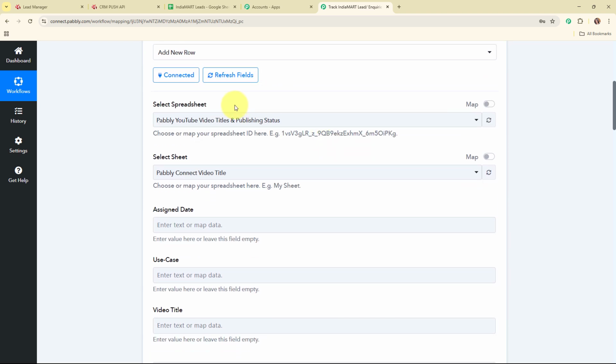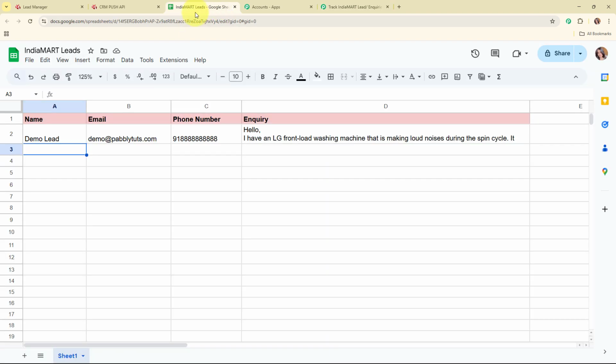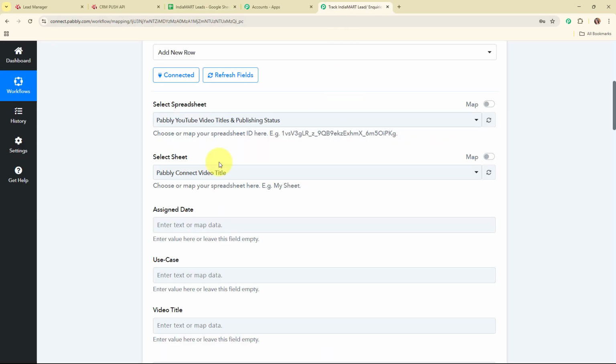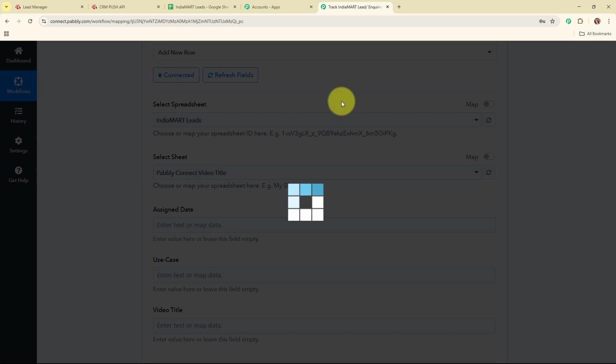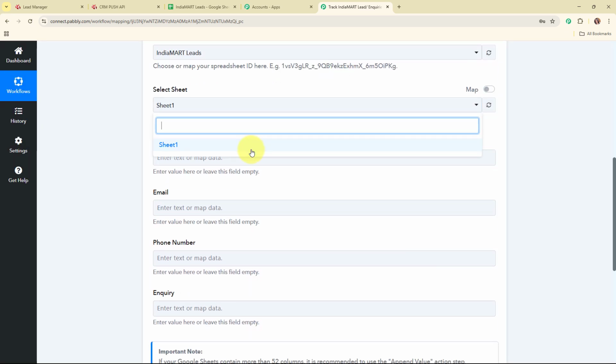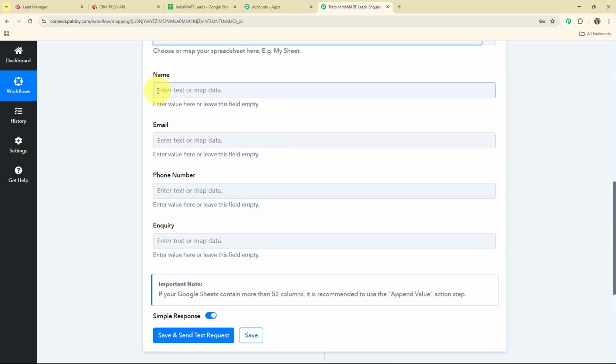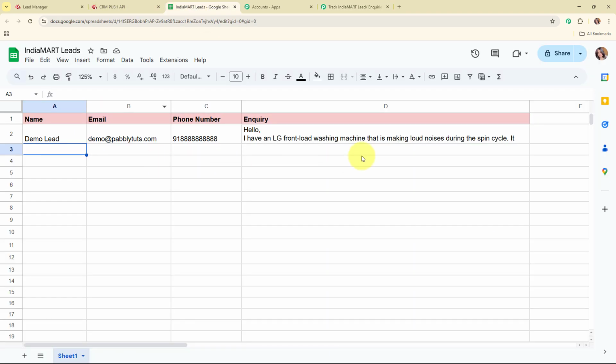So moving forward, and then he's asking me to select the spreadsheet. So I've already shown you that I have my spreadsheet with the name IndiaMART leads. So I'm going to select my spreadsheet as IndiaMART leads only, and then he's asking me to select the sheet. So I'm going to select the sheet as sheet 1, and then he's asking me for the name, email, phone number and the inquiry. So basically these are the fields that I've added over here in my Google Sheets.